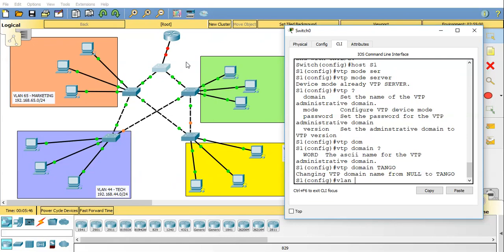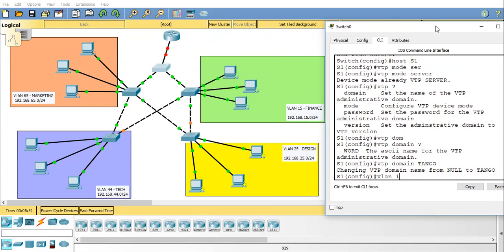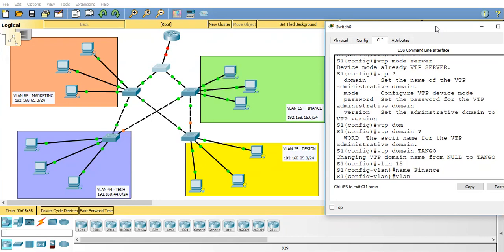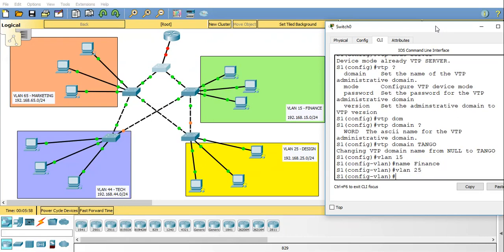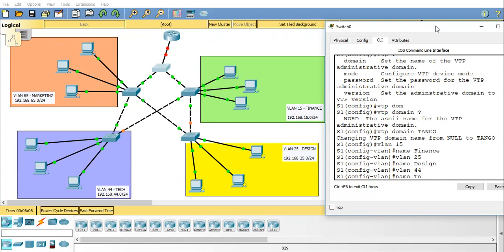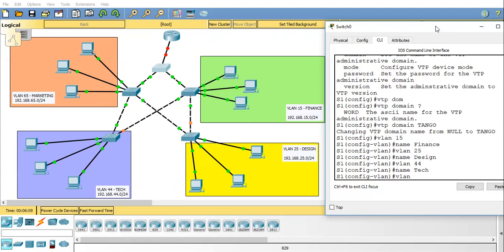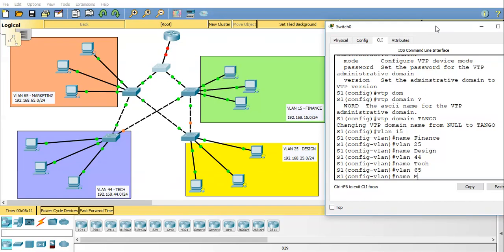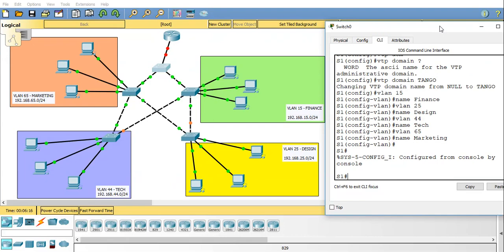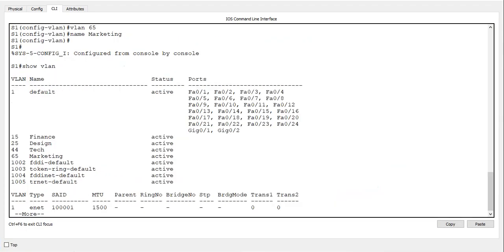So the first one we'll do is, as you can see, to go along with the format, we've got VLAN 15, and the name for that will be finance. And the next one is VLAN 25, and like that, design. Next one will be VLAN 44, name can be tech. And VLAN 65, name marketing. Right. So that's them configured. If I do a show VLAN, you'll see that they're all there now, they've been created.